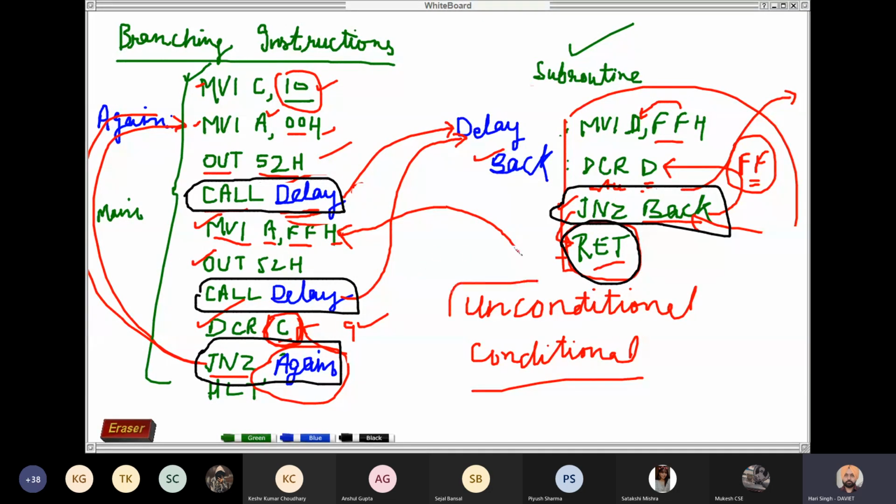So unconditional branching instructions transfer the control to the target label without verifying any condition, without checking any condition. For example, call. So whenever a call instruction is executed, call delay, the control will be transferred to the subroutine without checking any flag, without checking any condition. Return. So whenever return is executed, the control is transferred back to the main program without verifying any condition. Okay. But in the case of jump if not 0, this instruction first of all verifies the 0 flag.